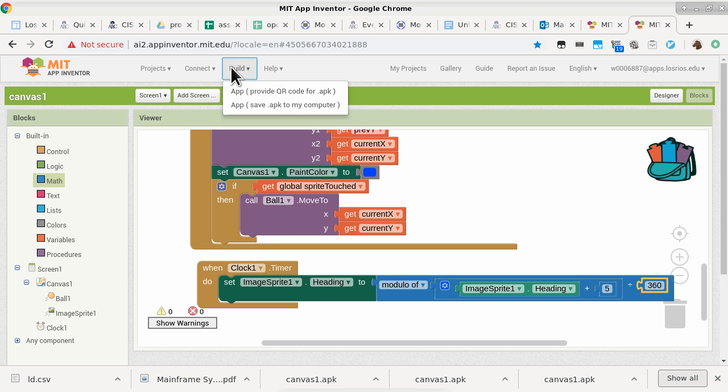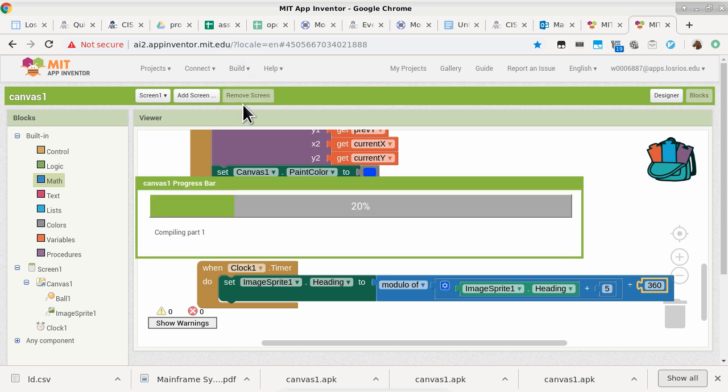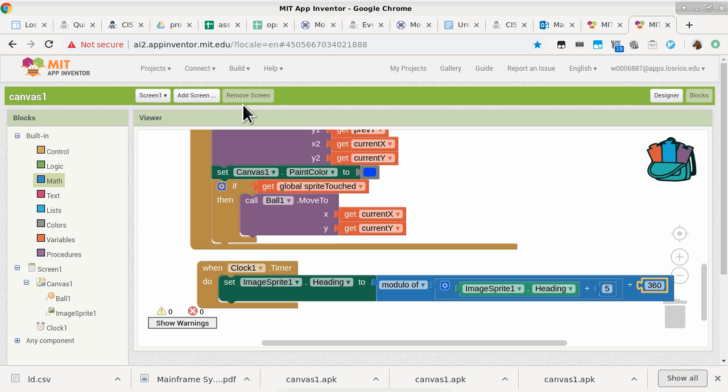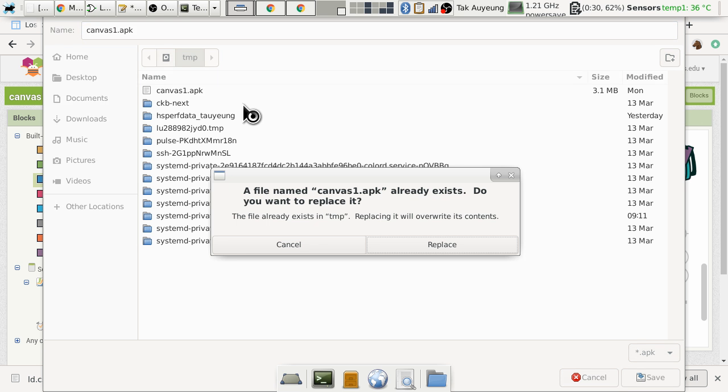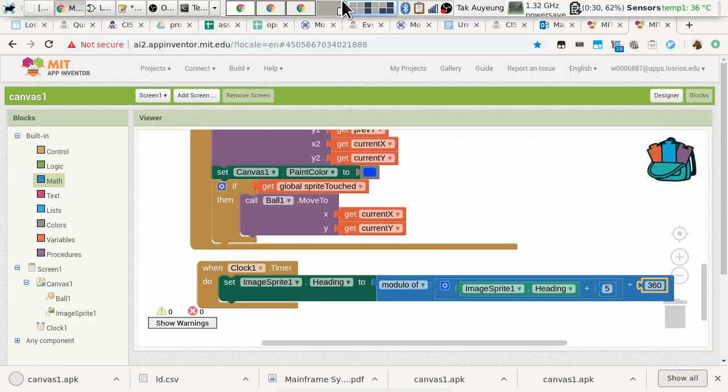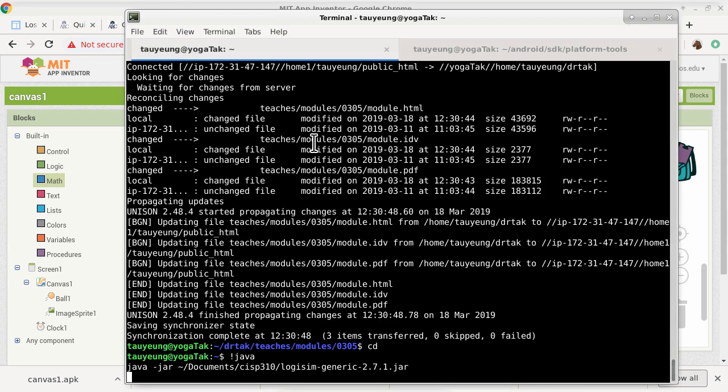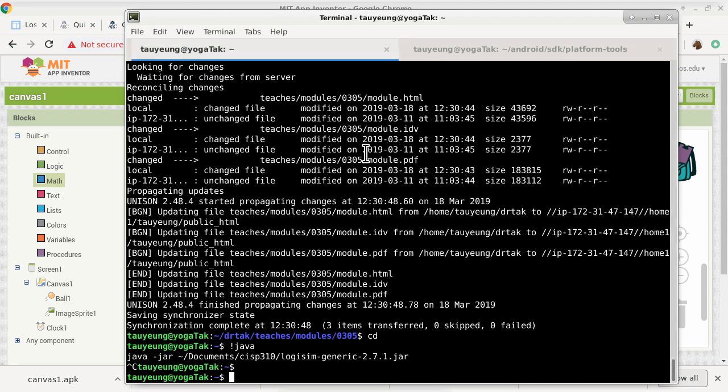My phone is up, so we can now go ahead and build the app like that. All right, we'll save the app as canvas1.apk just like last time, and we'll just replace the current one. Go back to my command prompt, and this is from my other class, so I'm going to have to close that first.